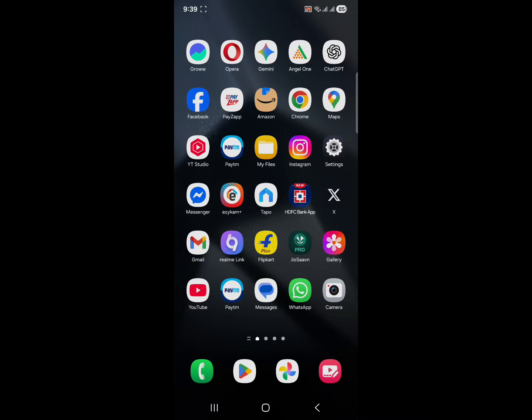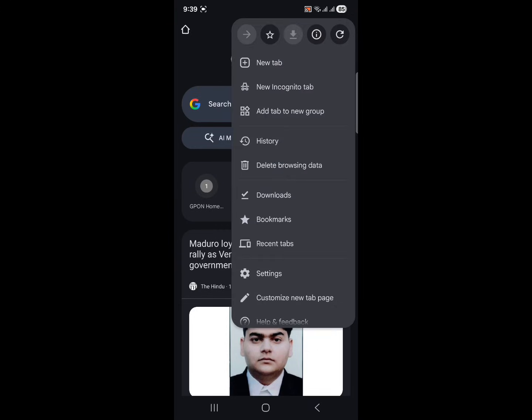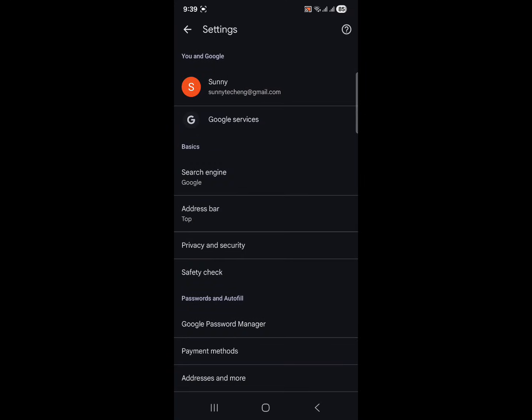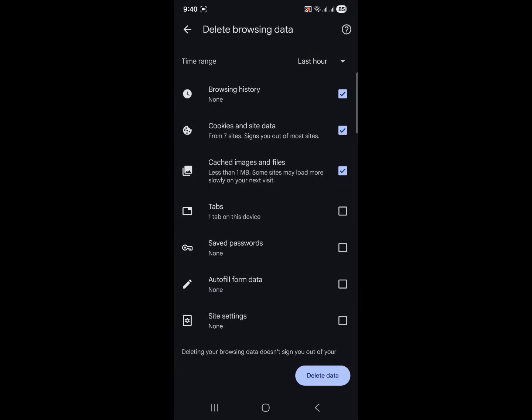So open the Google Chrome app, and at the top right corner where you have three dots, click on that, and then we need to click on this settings. The moment you click on that, you will find your email and address bar. Just below the address bar, you will find privacy and security, and we will click on that. And the very first thing will say delete browsing data, and we will click on that.